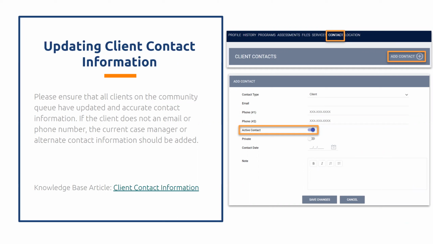Please ensure that all clients on the community queue have updated and accurate contact information. If the client does not have an email or phone number, the current case manager or an alternative contact could be added. You will navigate to the client profile and click the client contact tab and then add a new contact and mark that as the active contact to inform the housing provider that will be reaching out to the client that this is the most accurate and current contact for the client.